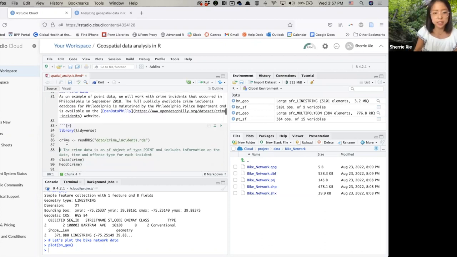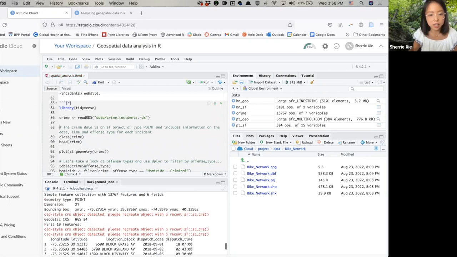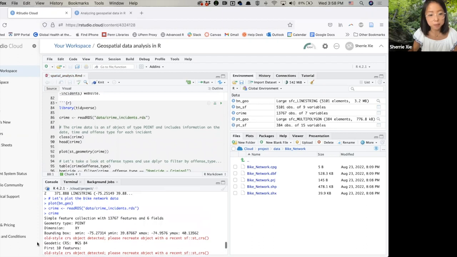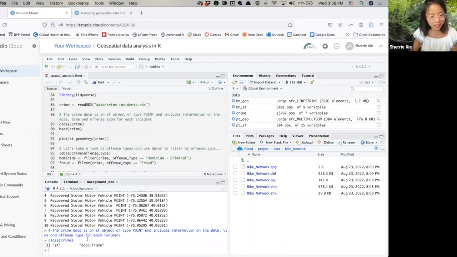So okay, let's just read in this crime data. We can type in crime. And it'll tell us that it's a simple feature, which is what SF stands for. It's an SF object, and the geometry type is a point. So it's a multi-point object. And you can confirm that it's an SF using the class function.